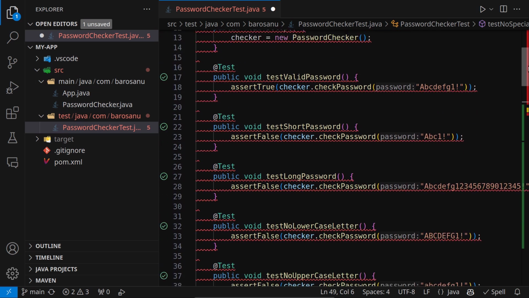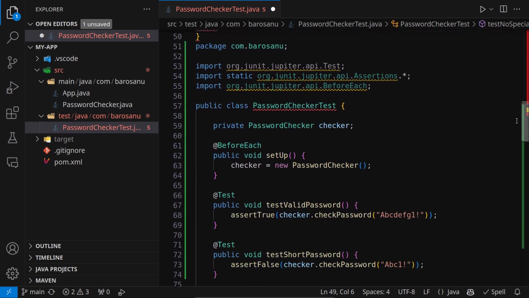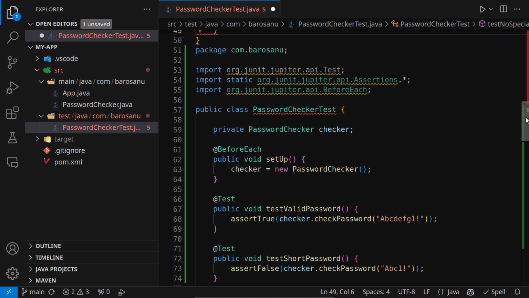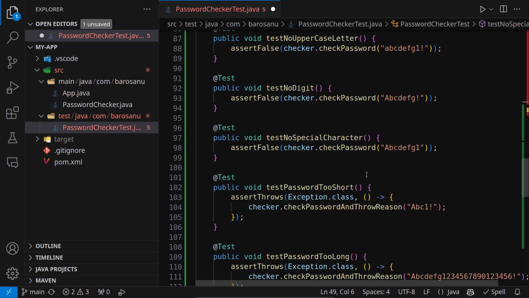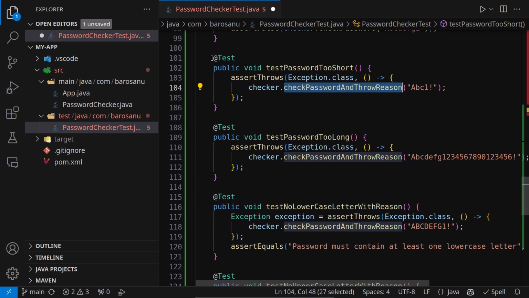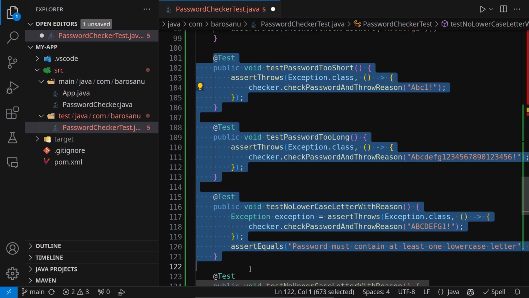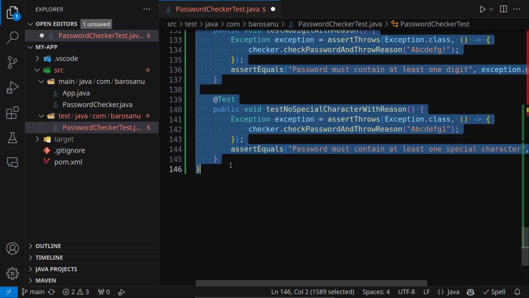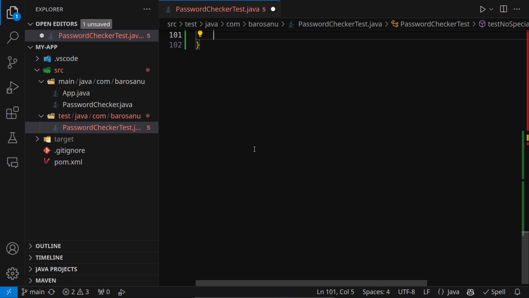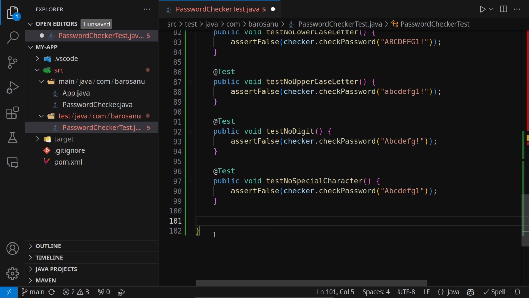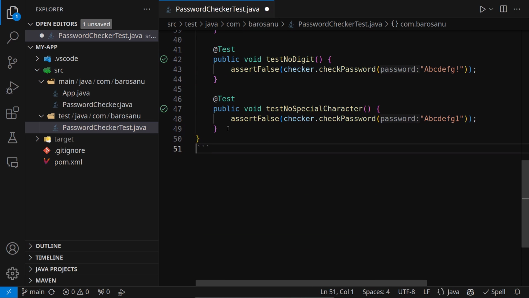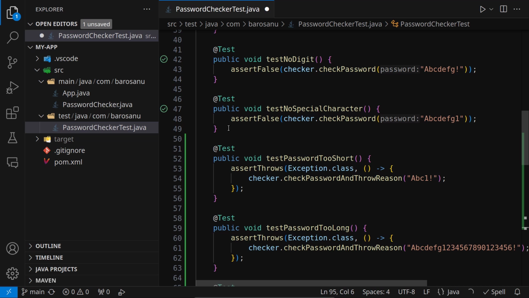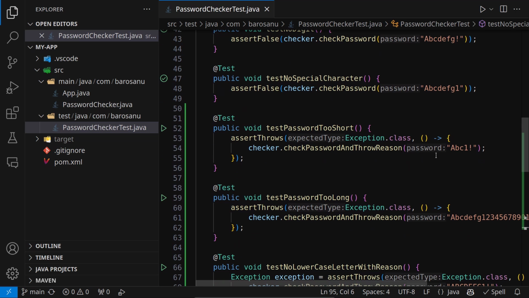And now everything is messed up in my class. No problem, let's fix it. So I will delete everything, because what I need is my new testing methods, the ones with check password and throw reason. So again, as you can see, GitHub Copilot has a hard time understanding file structures, but even with this, it gave us what we wanted. So I will remove the new implementations right here. This one, delete it, alright, and paste this right here. And this should be alright.